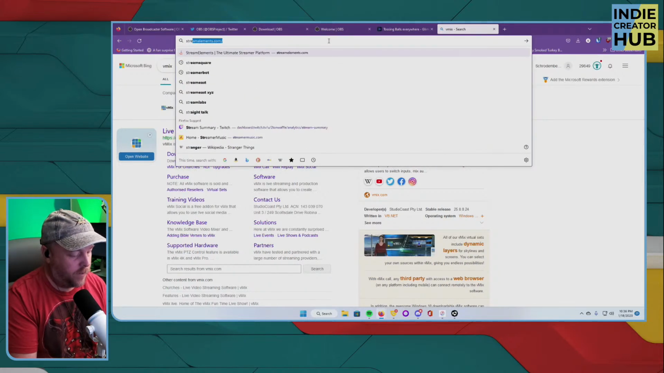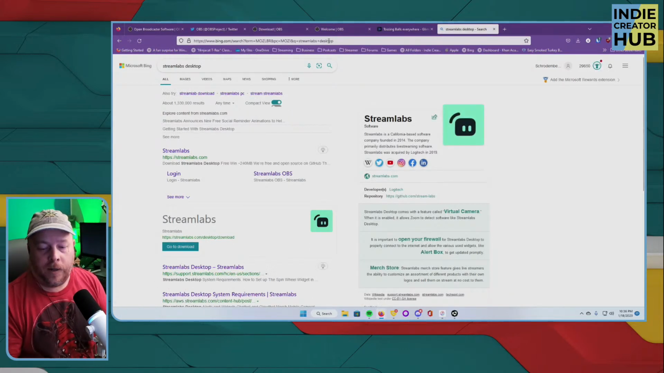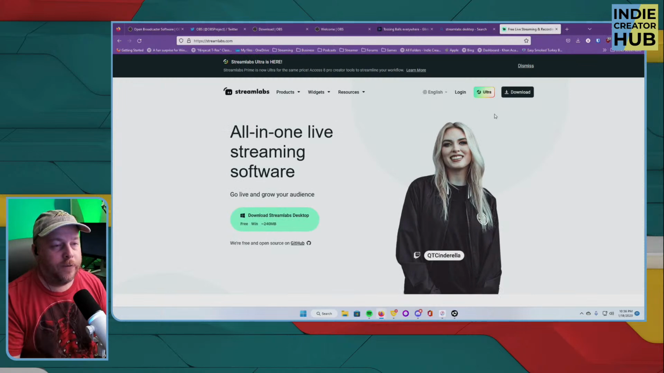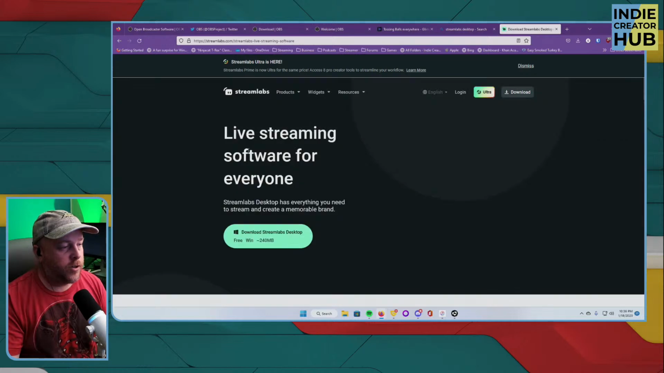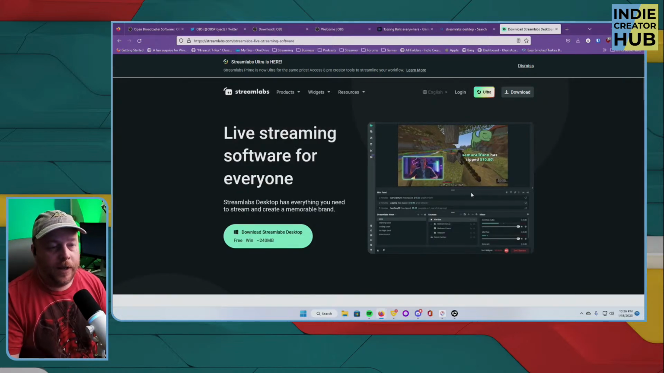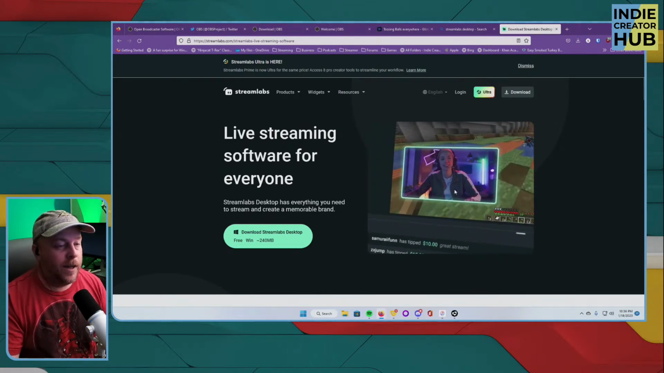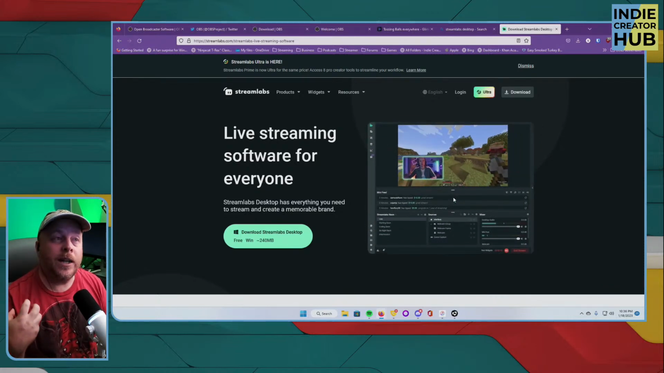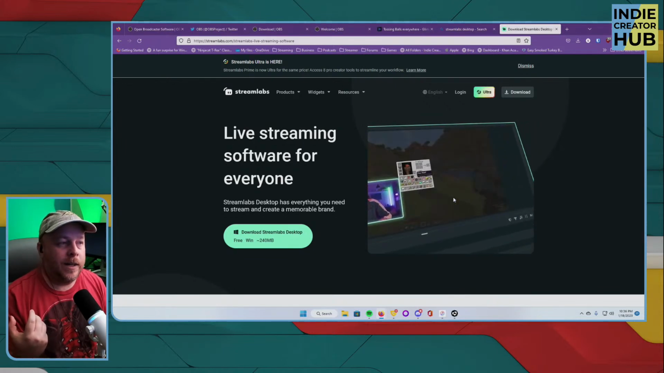Basically, Streamlabs is just a different version of OBS with a different layout. So if we go to our products, let's go to Streamlabs desktop. It's very similar to OBS. It just has a different layout and a different look to it, and it's more integrated into the Streamlabs ecosystem, like the Streamlabs Prime and everything like that.